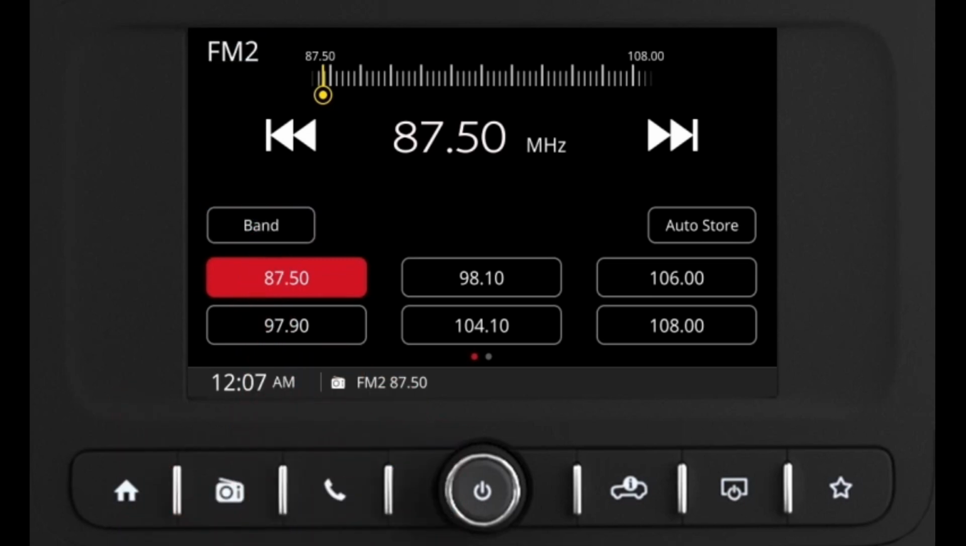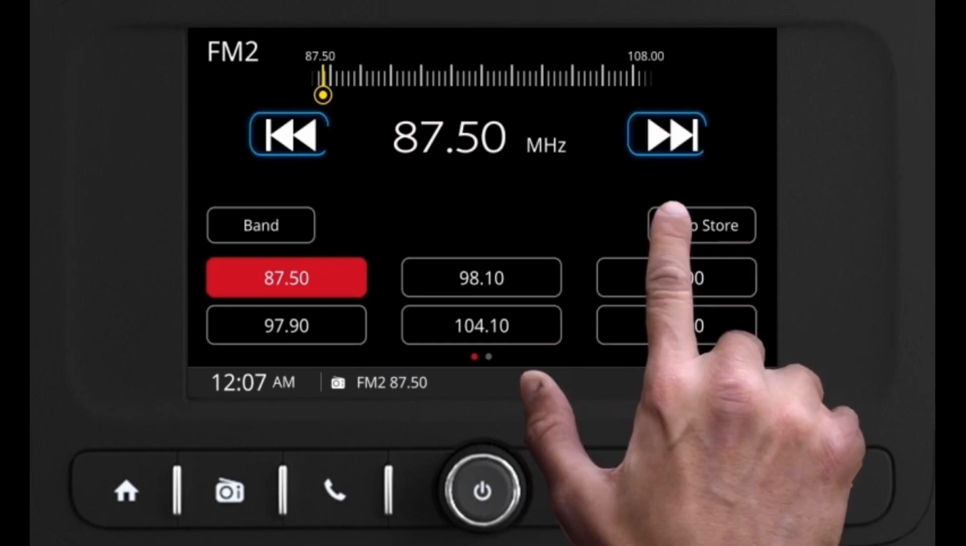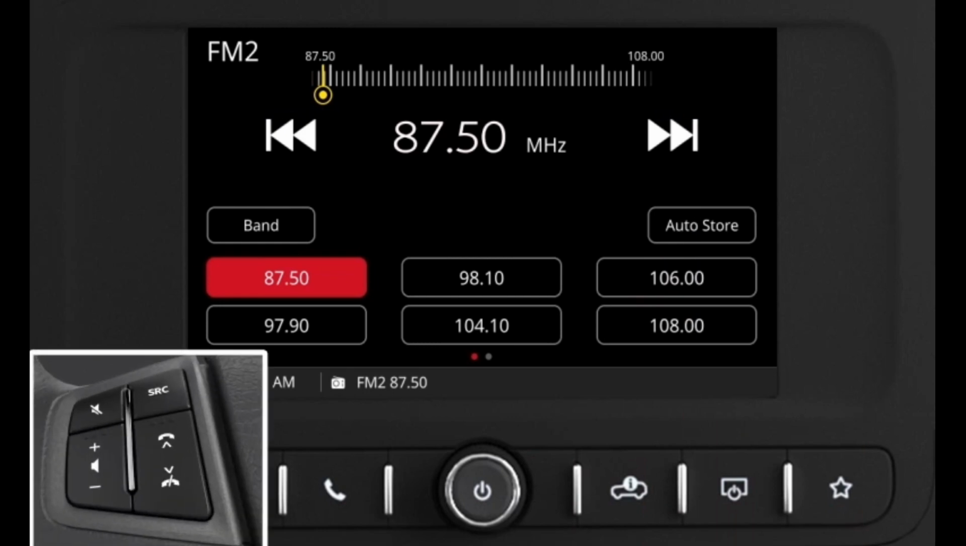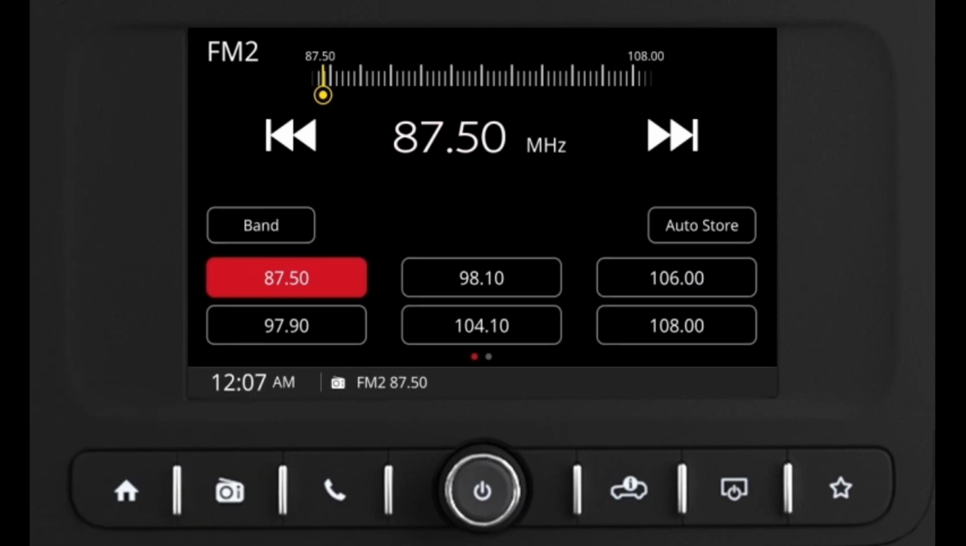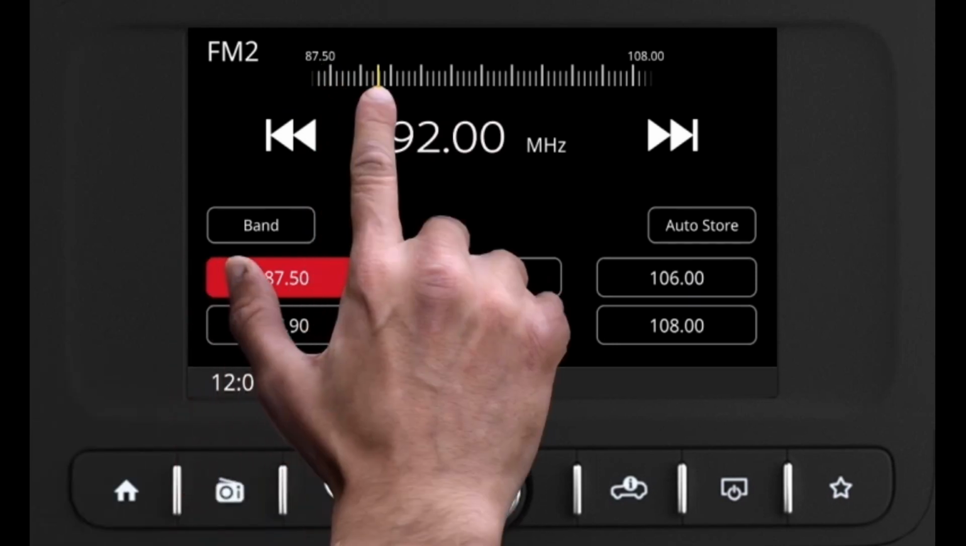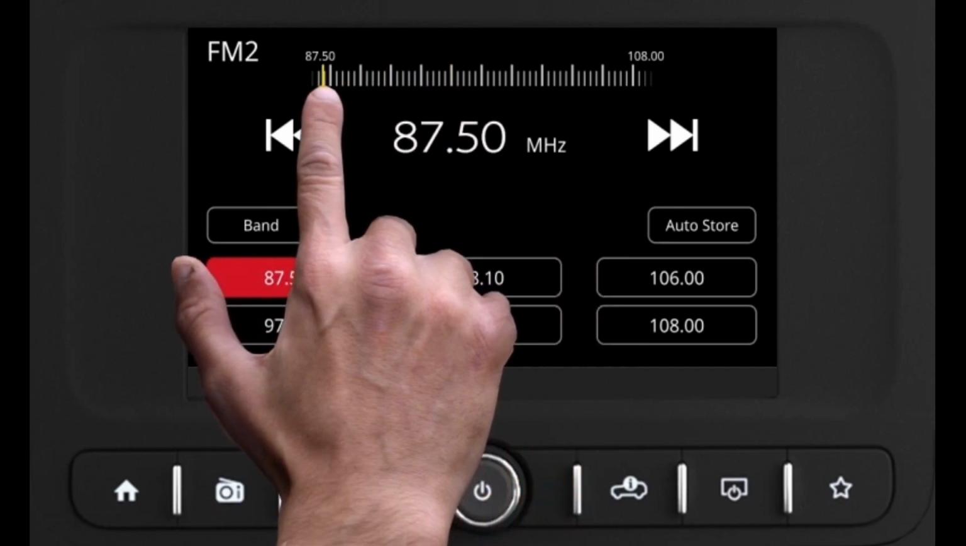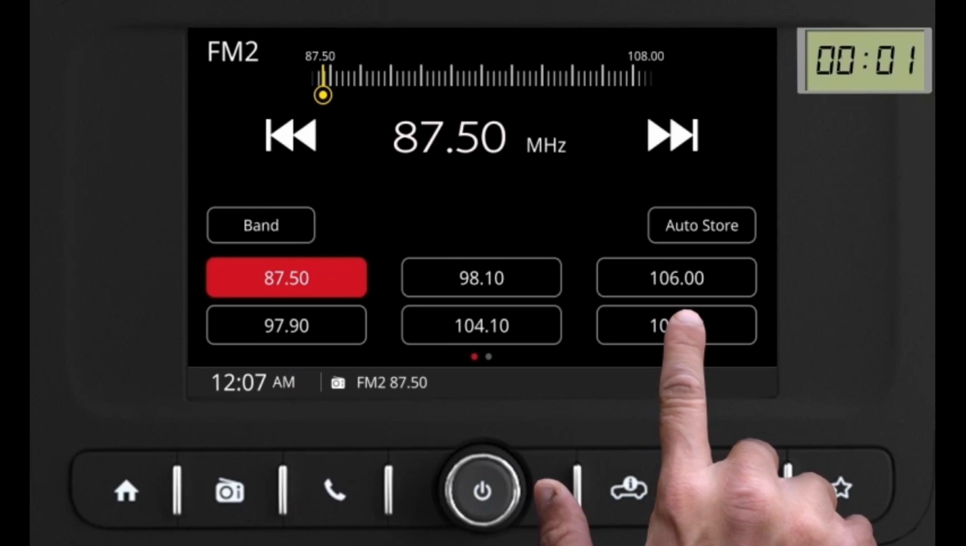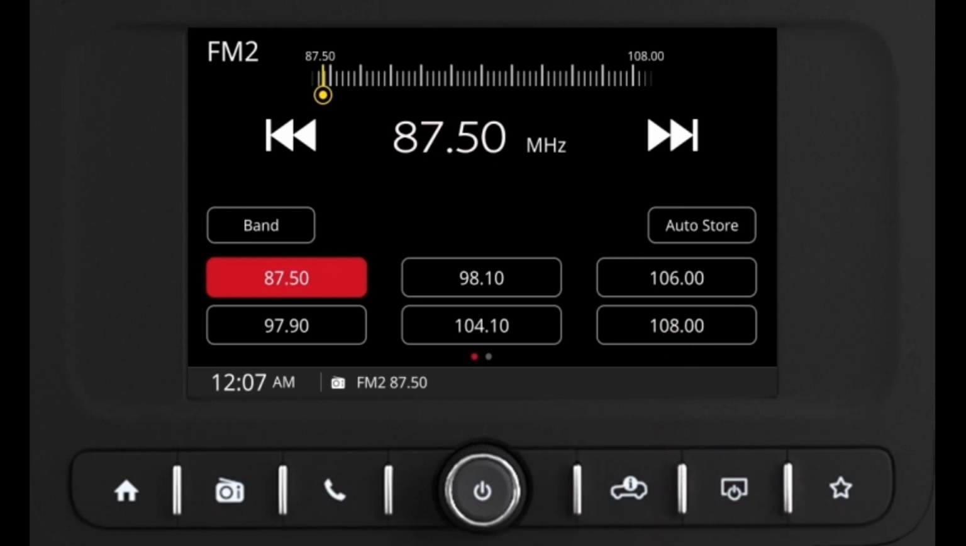The next available channel can be tuned by pressing and holding the left or right arrow in the display. Seek can be done through the steering wheel switches. Seek can also be done through the ruler by dragging the knob left or right. A tuned channel can be stored by long press and hold on any of the preset locations on the screen for more than 2 seconds.